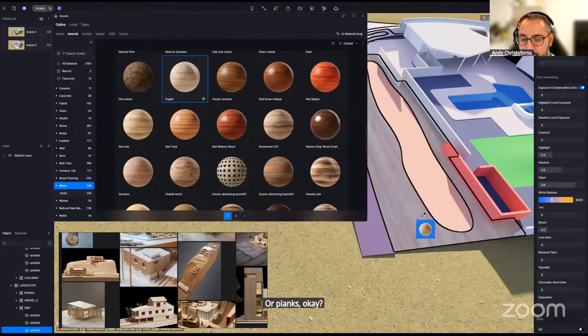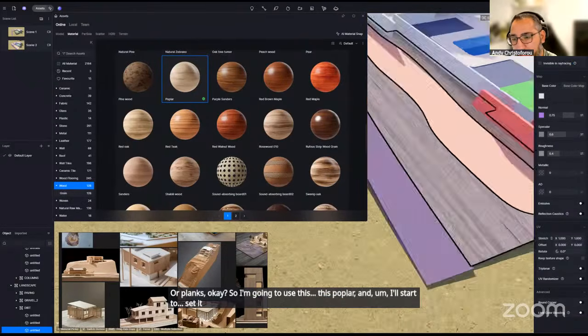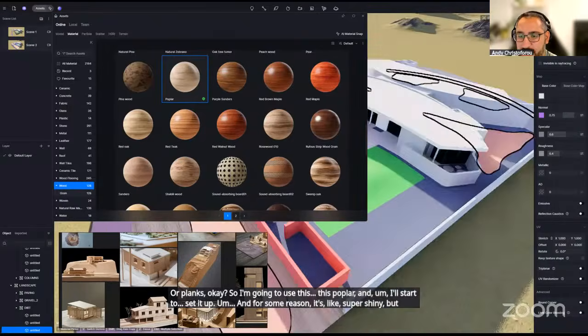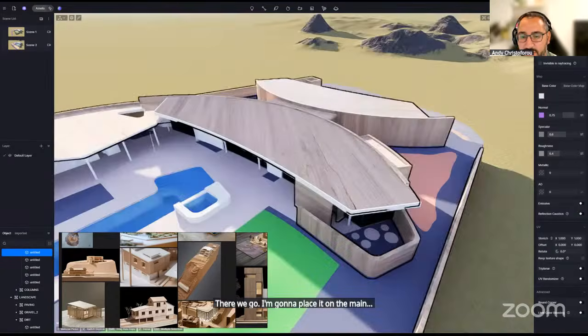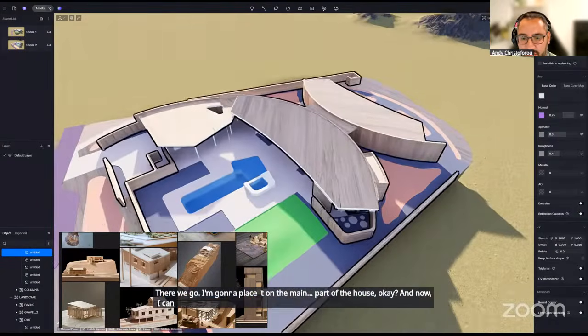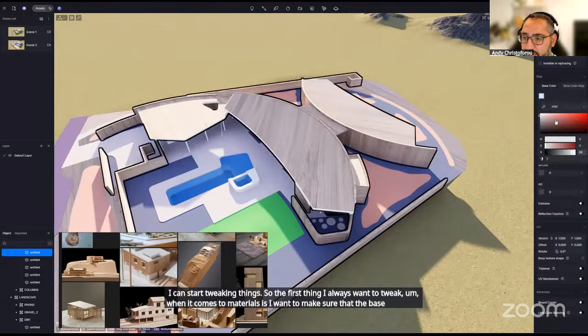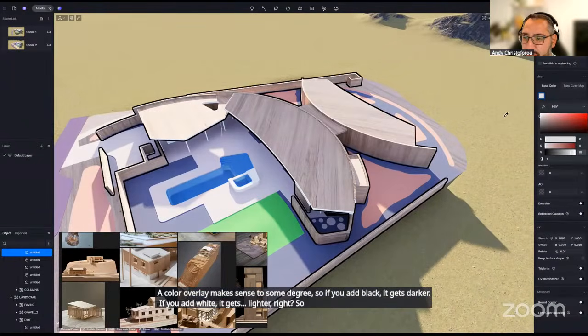Okay, so I'm going to use this poplar, and I'll start to set it up. For some reason, it's super shiny, but we'll fix that. Let me just place it. There we go. I'm going to place it on the main part of the house. Okay, and now I can start tweaking things. The first thing I always want to tweak when it comes to materials is I want to make sure that the base color, which is like a color overlay, makes sense to some degree. So if you add black, it gets darker. If you add white, it gets lighter, right? So I just want to make it a little bit darker.